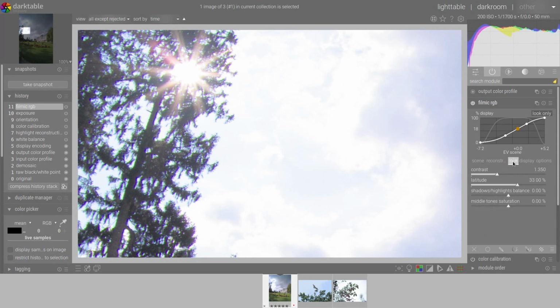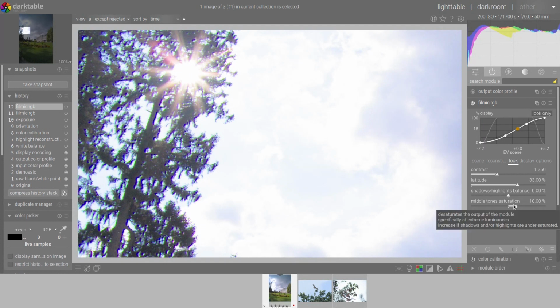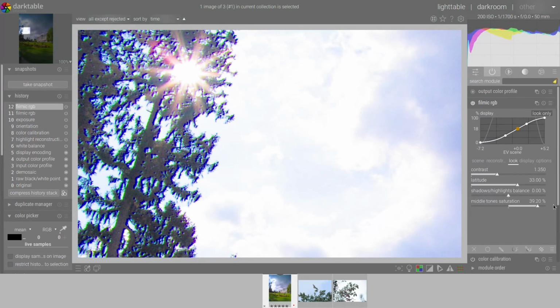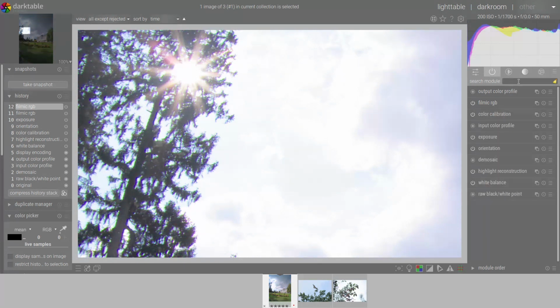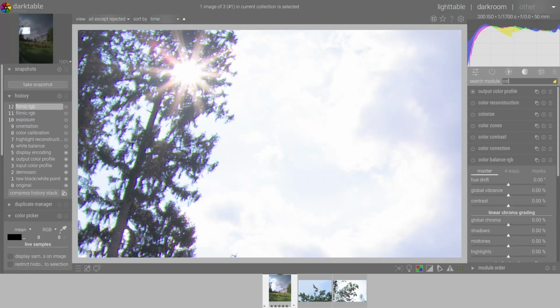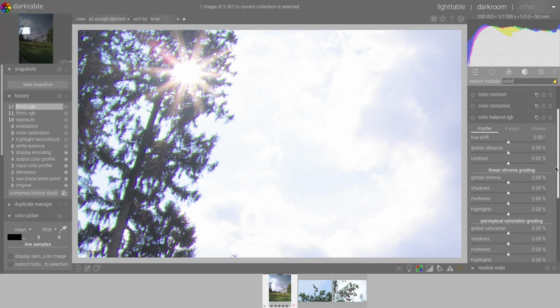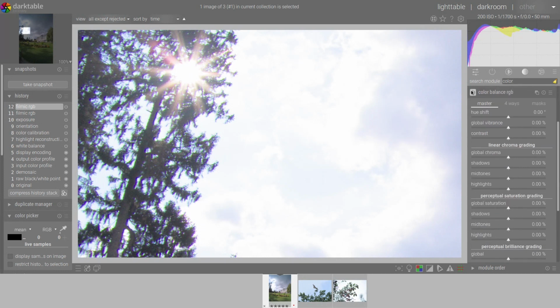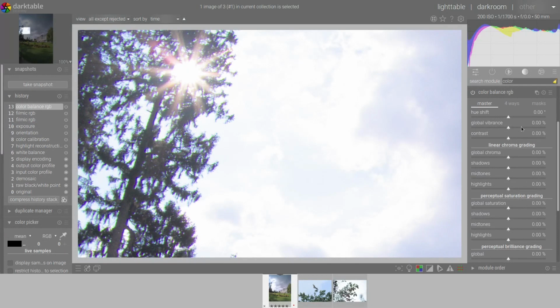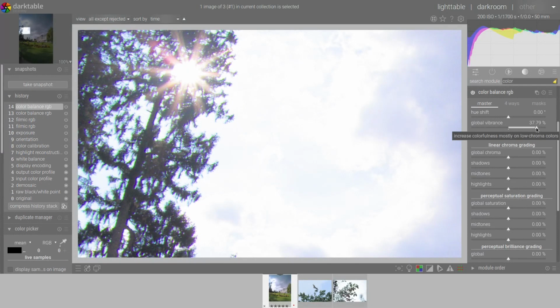The first thing to check is that in the Look tab in Filmic, to have middle-tone saturation set to 0, because you'll see that actually higher values will really accentuate a lot the chromatic aberrations, so better have it to 0. And if you need to increase the colorfulness in the image, better use color balance RGB, especially the global vibrance slider, which better behaves with chromatic aberrations.